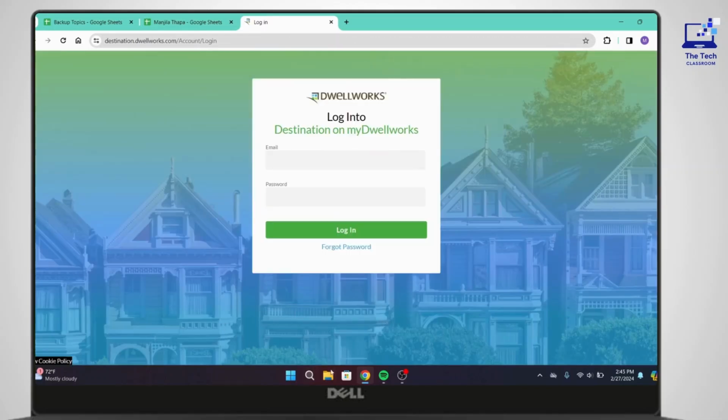Then you'll be taken to this interface where you will see a login prompt. So first of all, enter your email address, and under that, enter your correct password, and after that, click on the login button to log into your account.